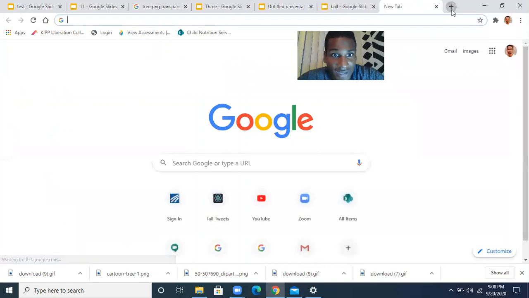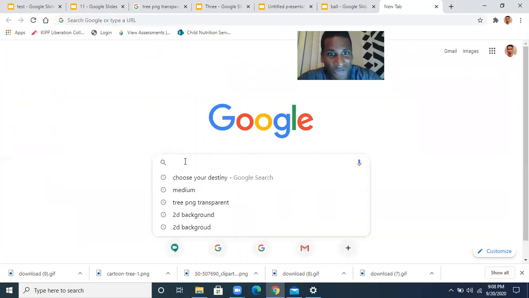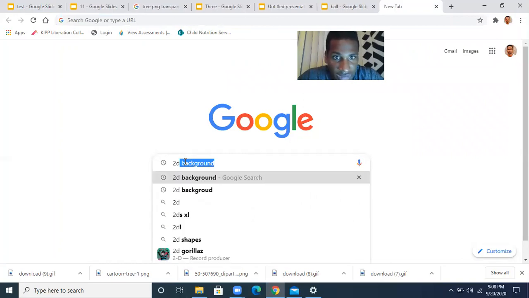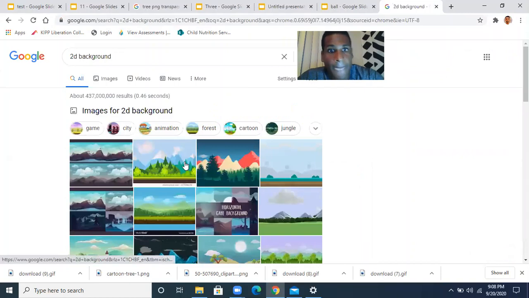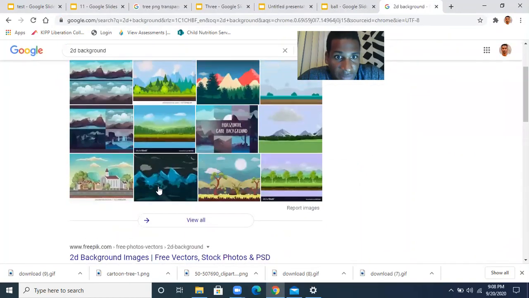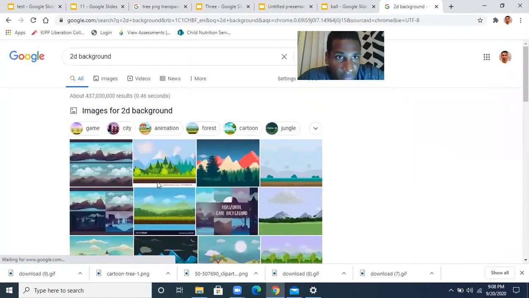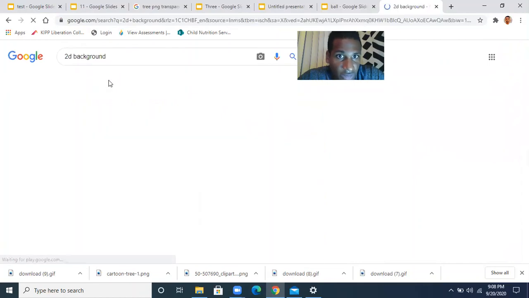So I'm gonna open up another slide. And then I'm gonna Google search 2D, so the letter 2D, and it already came up because I did it earlier. 2D background. So background, B-A-C-K, ground, G-R-O-U-N-D. 2D background. Hit enter. You can already see I got some 2D background images. I mean, what you choose is going to be up to you.